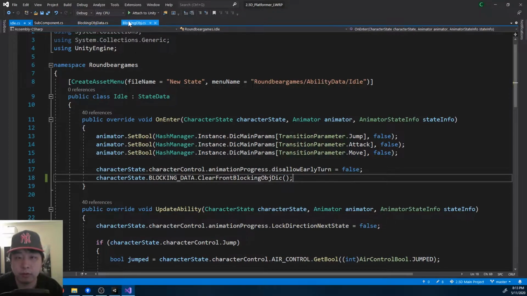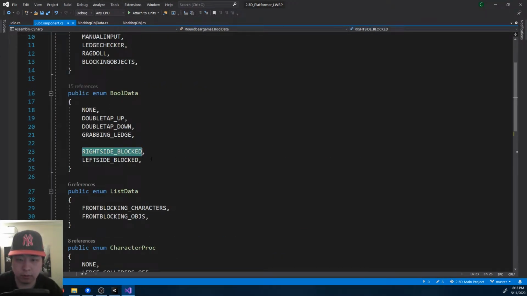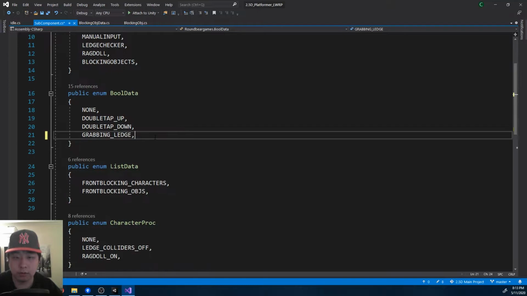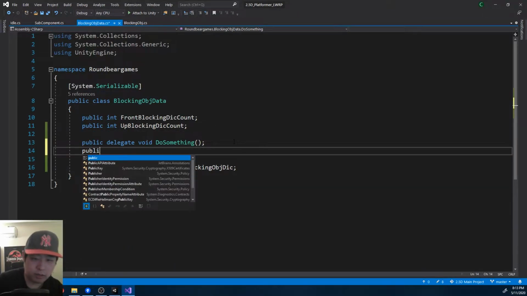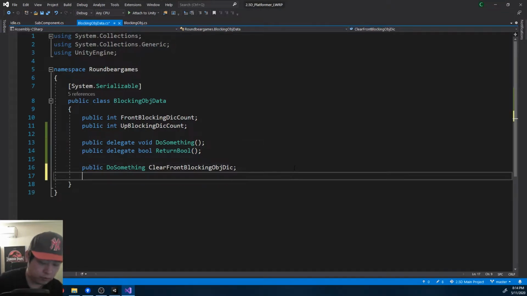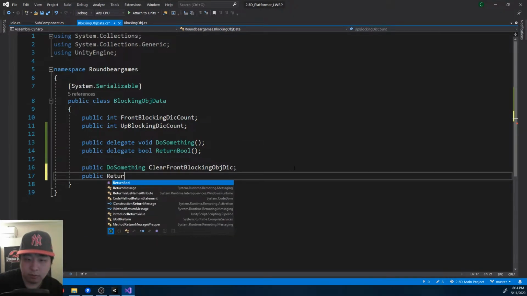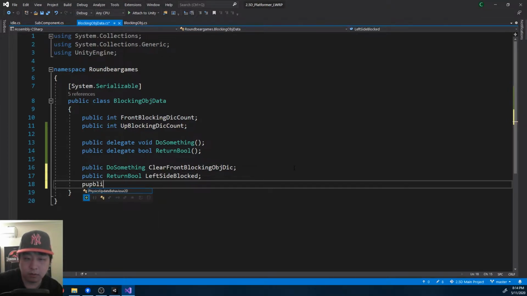I'm going to do the same for the other functions. So here we're returning a bool. Let me get rid of the enum first. Go back to the data. And this time we have a delegation where we return some sort of a bool data. That bool is getting whether the left side is blocked or right side is blocked. Left side blocked. Right side blocked.